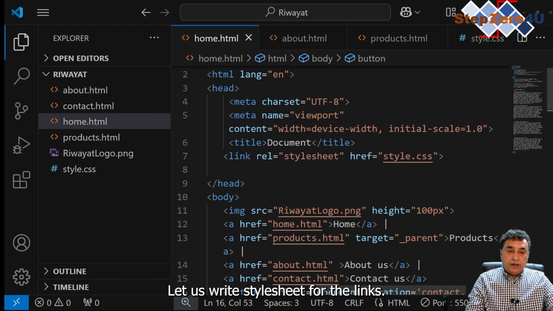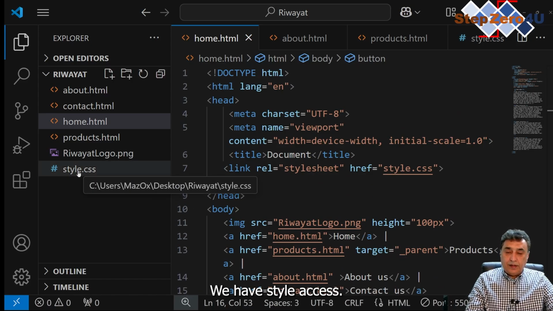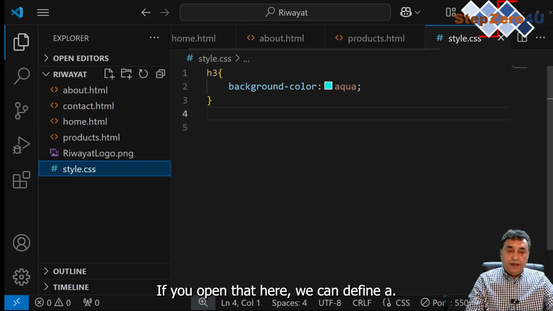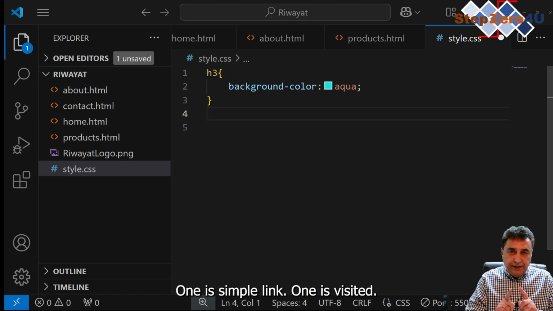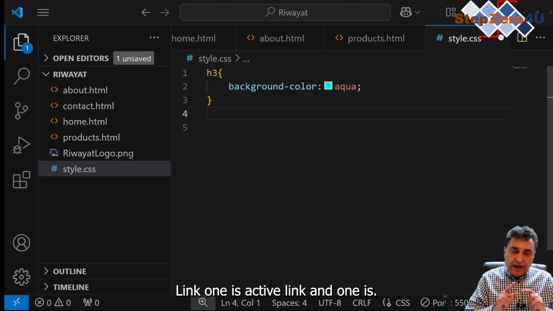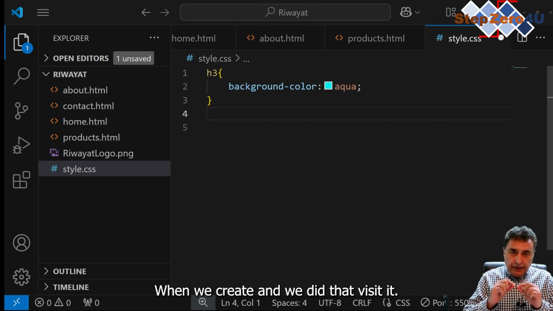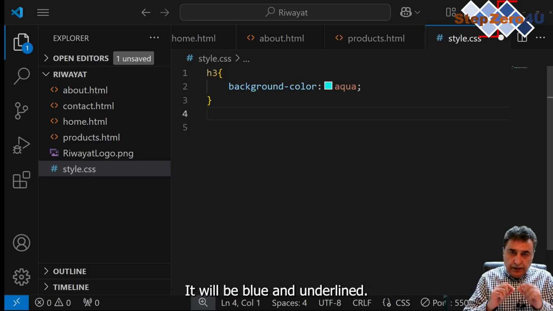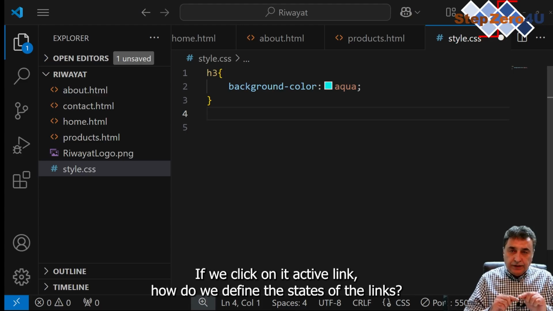Let us write a style sheet for the links. We had style.css. If you open that, here we can define a. We know that there are four states of a link. One is the simple link, one is the visited link, one is the active link, and one is the hover link. A link, when we create it and we did not visit it, will be blue and underlined. If we visit it, it will be purple and underlined. If we click on it, it is an active link.